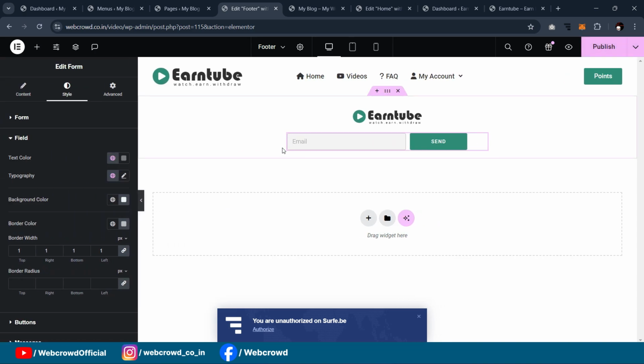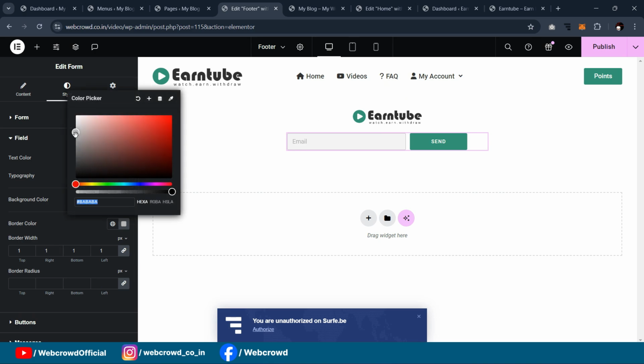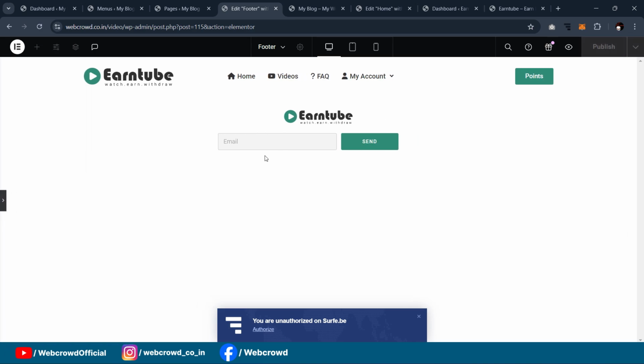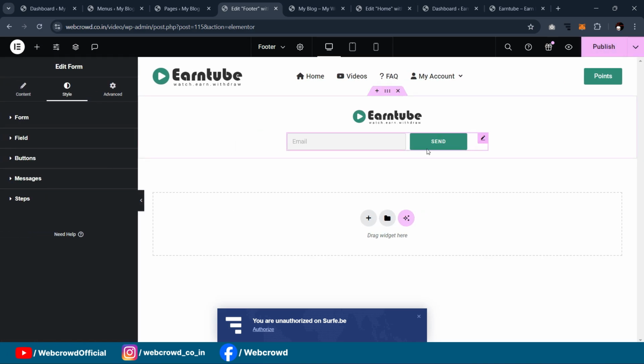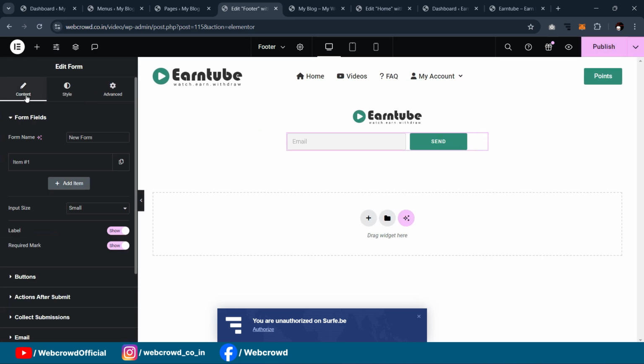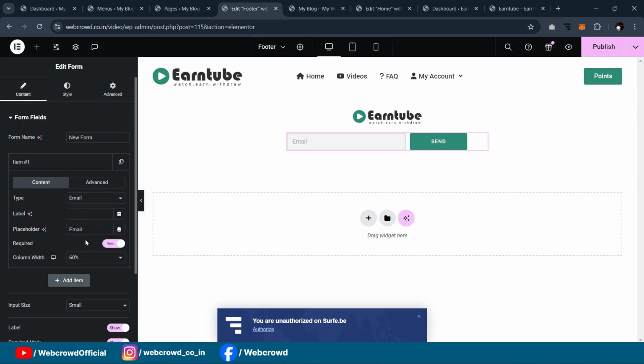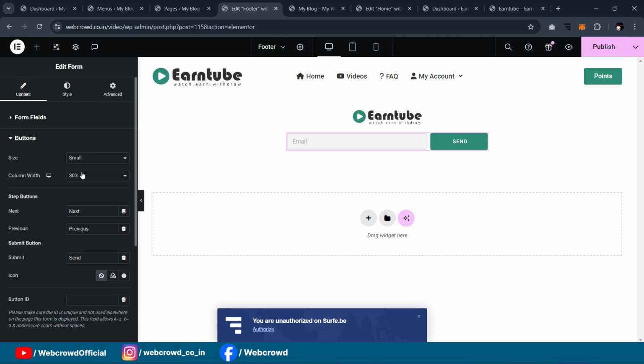Add an outline or border to this form, and let's change the color of this outline to something like this. If you think that this form's width is less, then you can increase it from here. I just kept it as a 70. Okay, 70 for this form, and button 30.